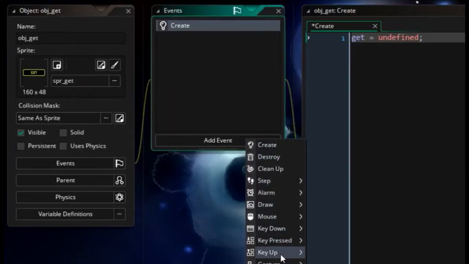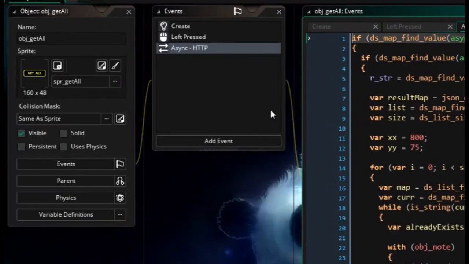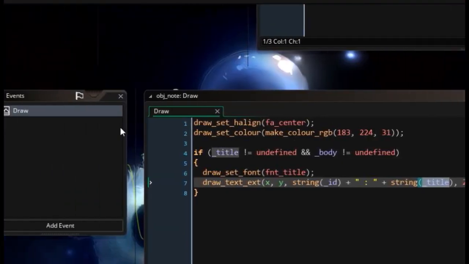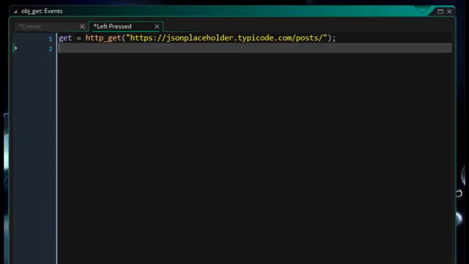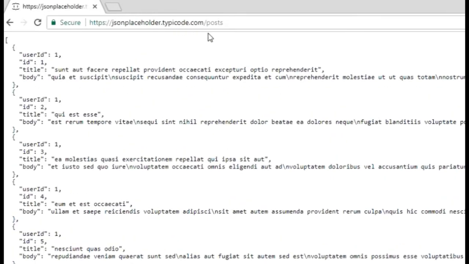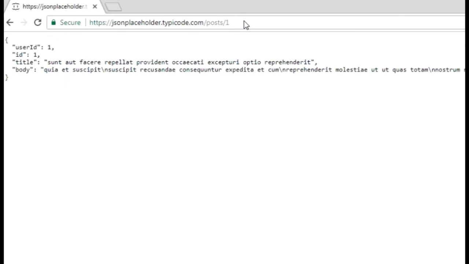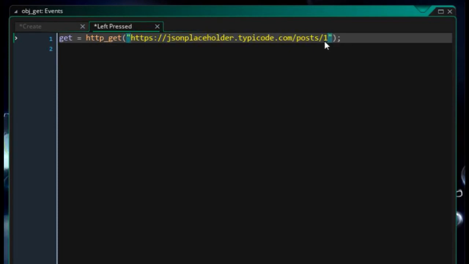I'm going to have a mouse left pressed, which is going to do the same as the get all with one slight difference. So let's go here, let's copy this guy back to our dude. Where is he? Over here. Paste. Now if we go to our browser again, jsonplaceholder.typicode.com/posts. Again, like I showed you before, if I do /1, I get by ID, I get one thing, because this ID is what the API consumes as being the identifier of the thing I want to get. So if I copy this, paste it in here, I can extract this guy like that.